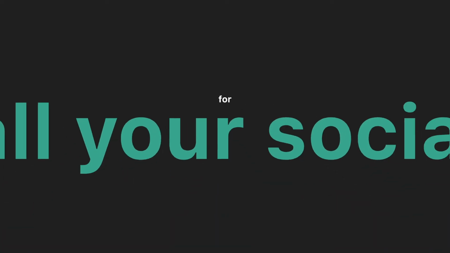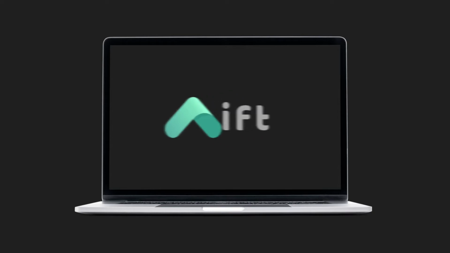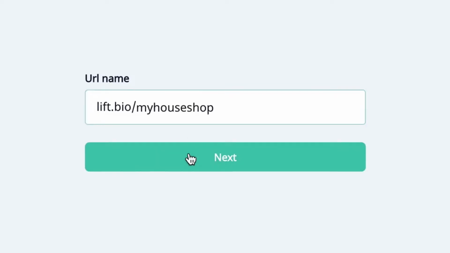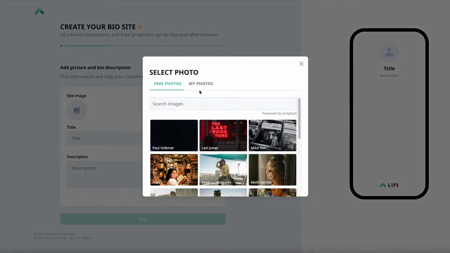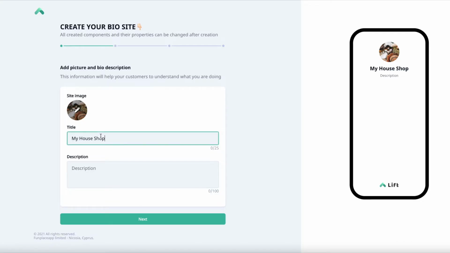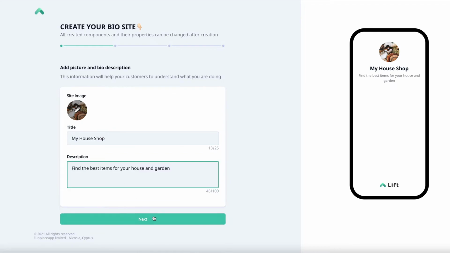Create one site for all your social media, websites, and other content. You can make your own site in a few taps. Choose the best suited name for your link. Give more information about you or your business. Add a photo, your site title, and describe what your page is about.